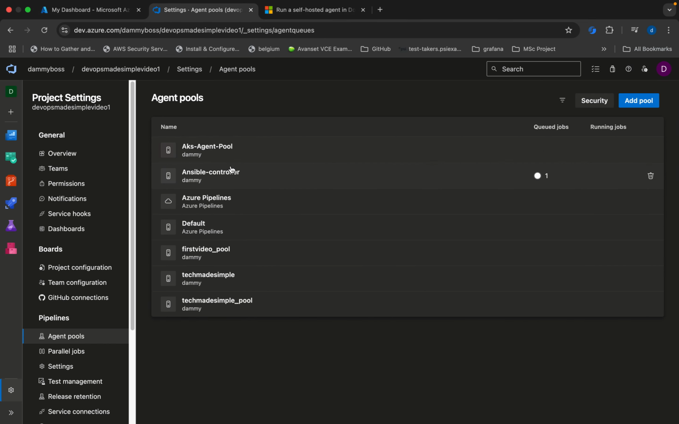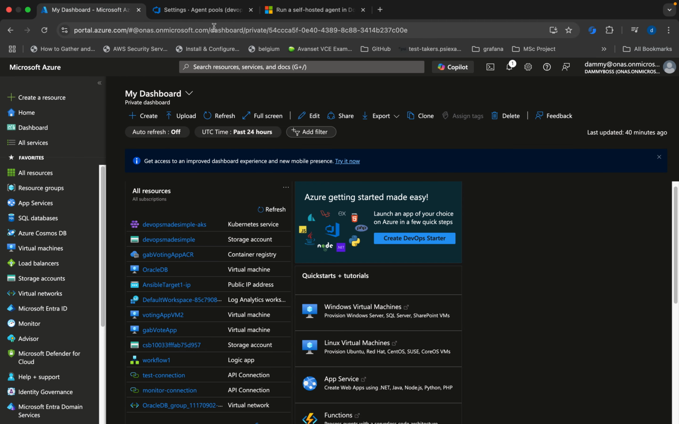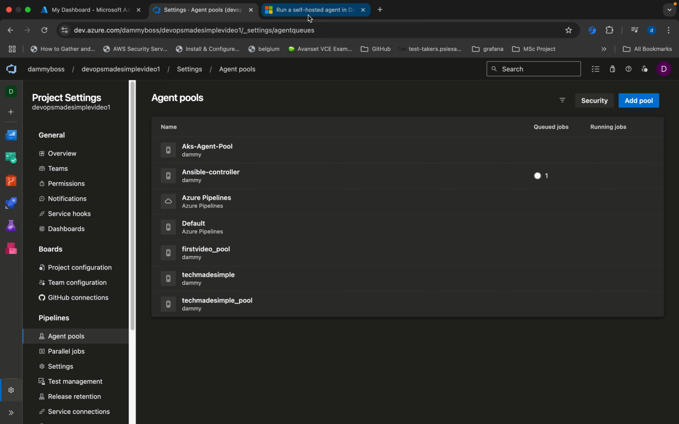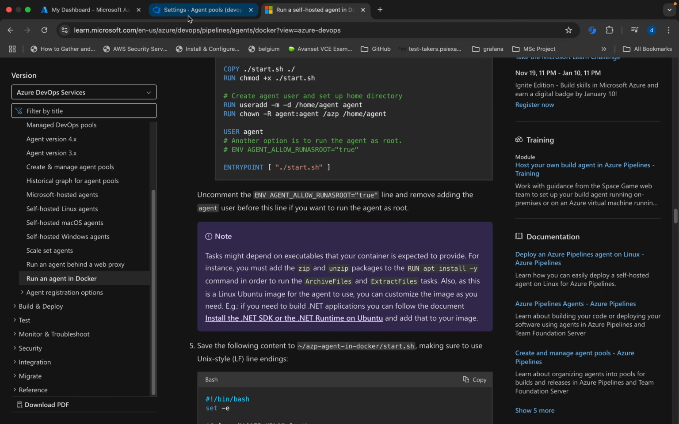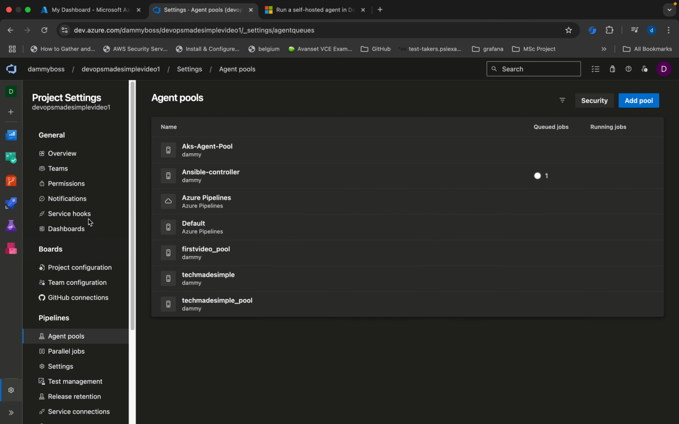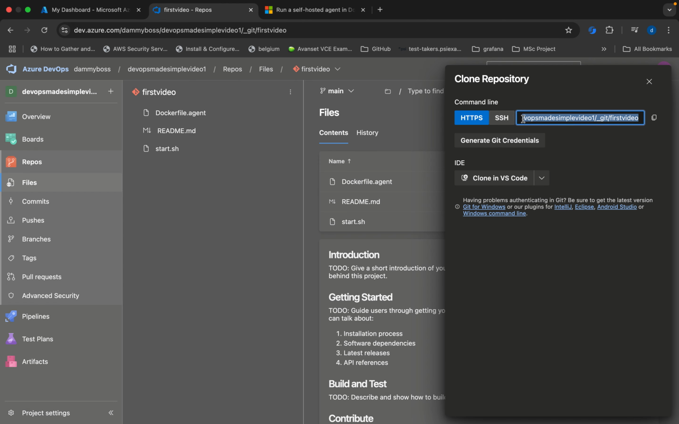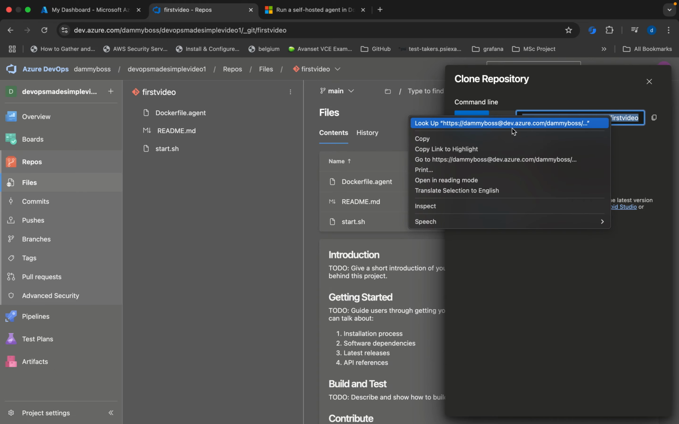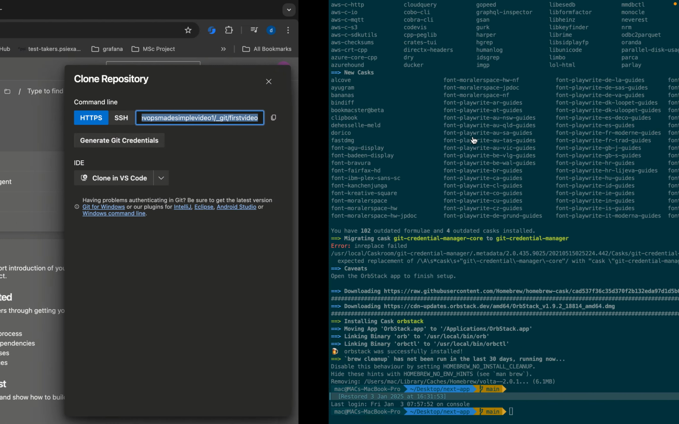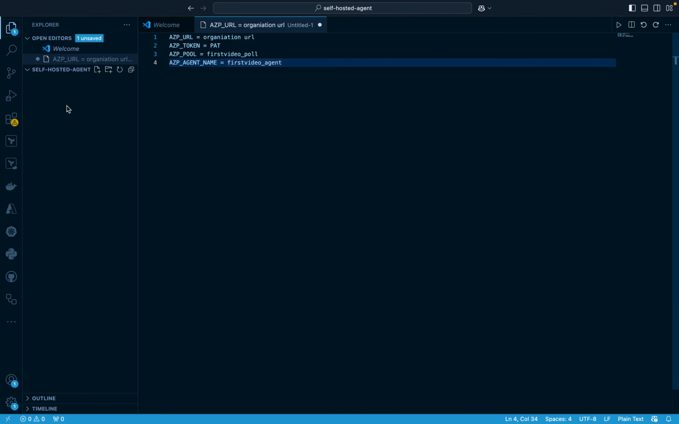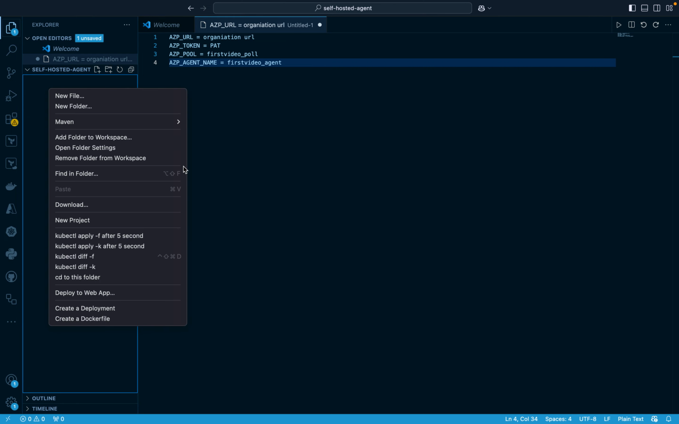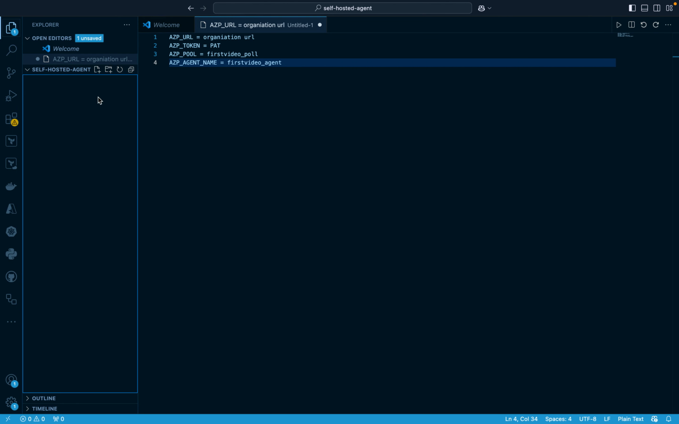So what we're going to do now, give me a second. Go to the repo. Let's clone this repo. Copy. And then I'm going to clone this repo in here, right? So let's open up the terminal.